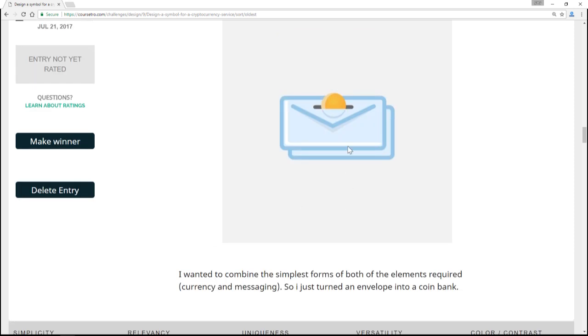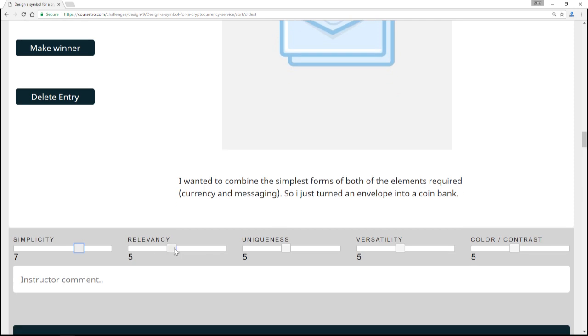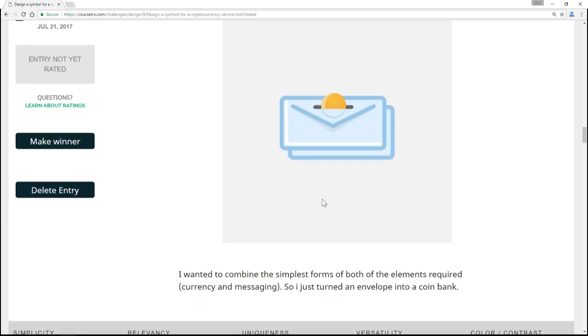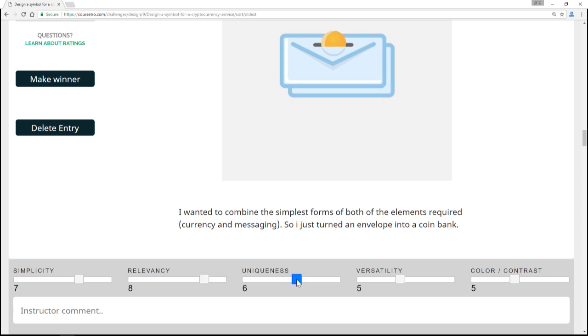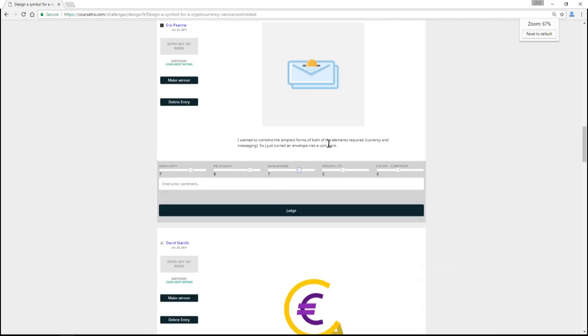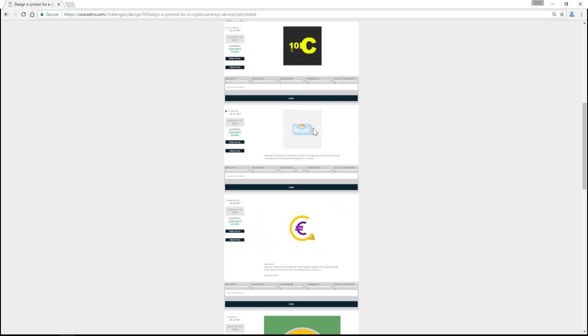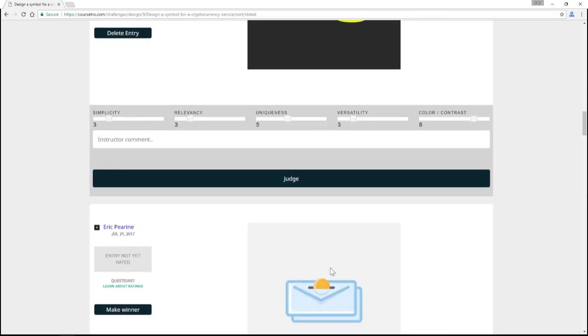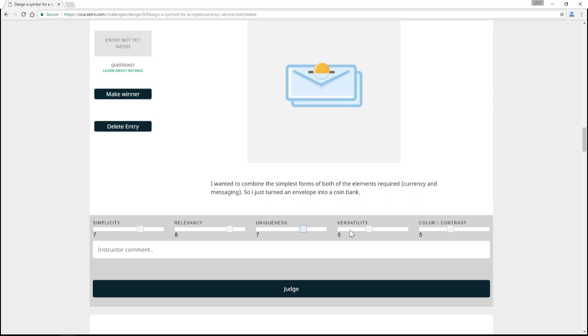Relevancy, definitely relevant. We have currency with the coin here, and then we have messaging with the envelope. Very good. Uniqueness, I would say it's pretty unique. I also put it into the idea of a coin bank right here, and they're integrated pretty well, so I'll put that with a 7. Versatility, again, we could scale this down and still understand pretty much what's happening at a small size. It would also work well in black and white, so versatility, we'll put up an 8.